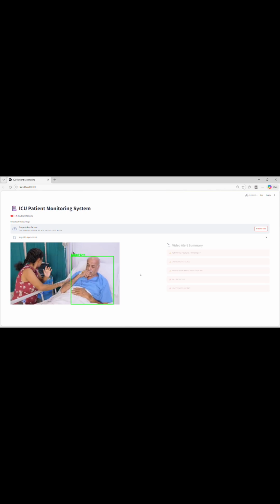Now, coming to the results, our system is able to detect patient activities clearly and in real time. It shows accurate bounding boxes and labels and helps in identifying important situations quickly. Finally, the conclusion. Our project provides a smart and automated solution for ICU patient monitoring. It reduces manual effort, improves efficiency, and ensures better patient safety. The system is simple, effective, and can be used easily in hospital environments. Also, our work has been submitted to an international conference.